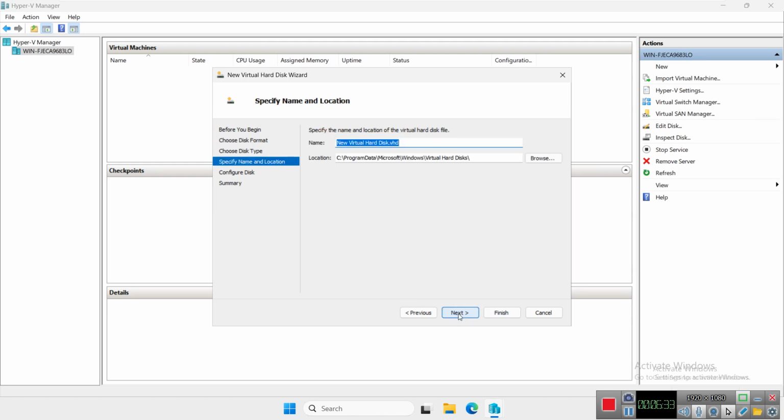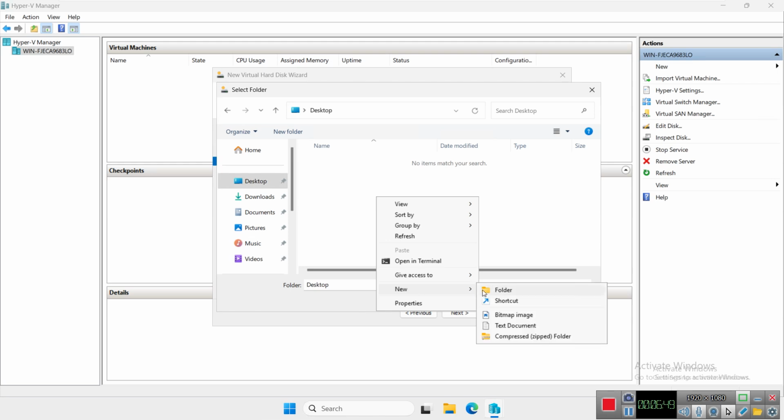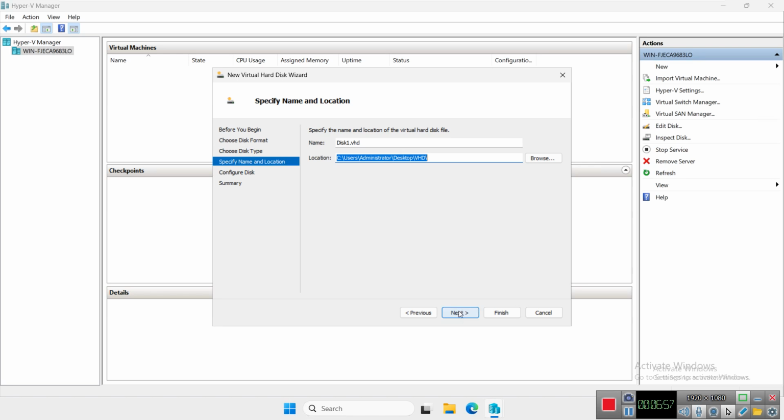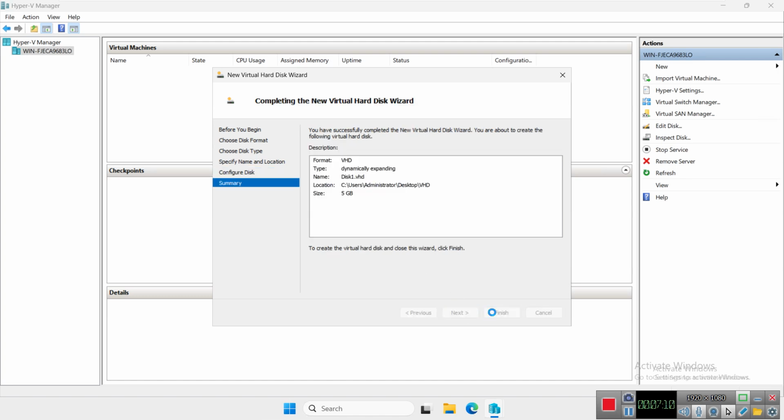Now click on next. Imagine I give the hard disk name as Disk 1, and where you want to save this disk. I just create a folder on the desktop, like VHD, and I want to save this in it. Now click on next, and I need to give, imagine, a 5 GB disk, not more than that. I have 59 GB, and out of 59 GB I give 5 GB only. Now click on next and finish.